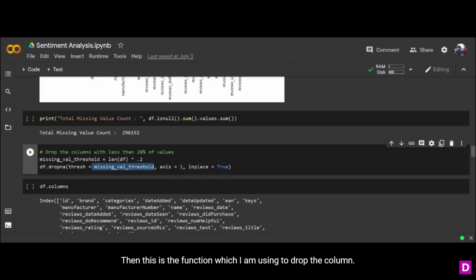Then this is the function which I'm using to drop the columns: df.dropna, threshold equals missing value threshold. You can set this parameter name anyway, you can just name it threshold, it's fine. Then axis equals 1. This is very important. Sorry, axis equals 1 represents the columns, not the rows. So we are going to drop those columns, that is axis equals 1.